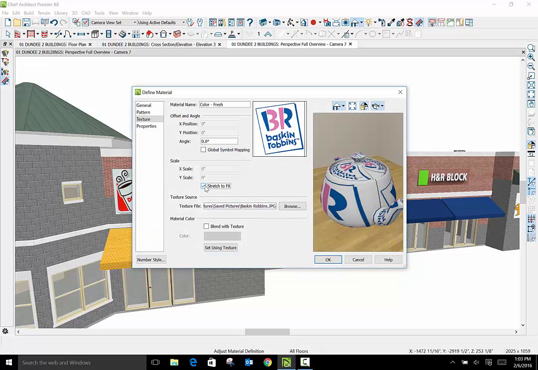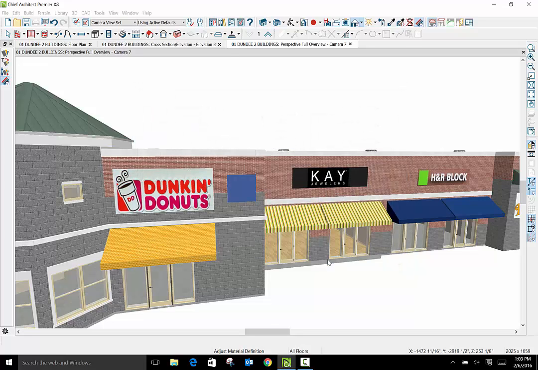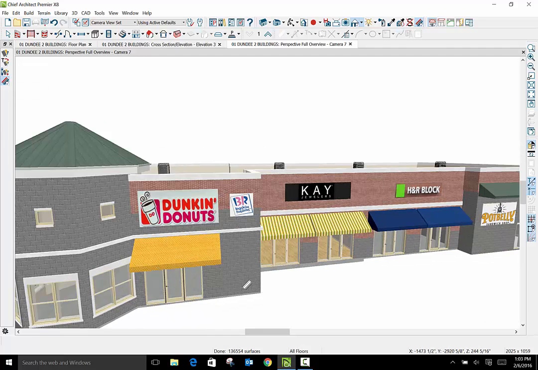That's what it looks like. We want to stretch it to fit. Otherwise, it'll have a multiple copy. We don't want to blend it with the texture because then it'll do that. I don't want to blend the color with the texture. So we want that. And you're good. There it is. Now we have that successfully rendered.